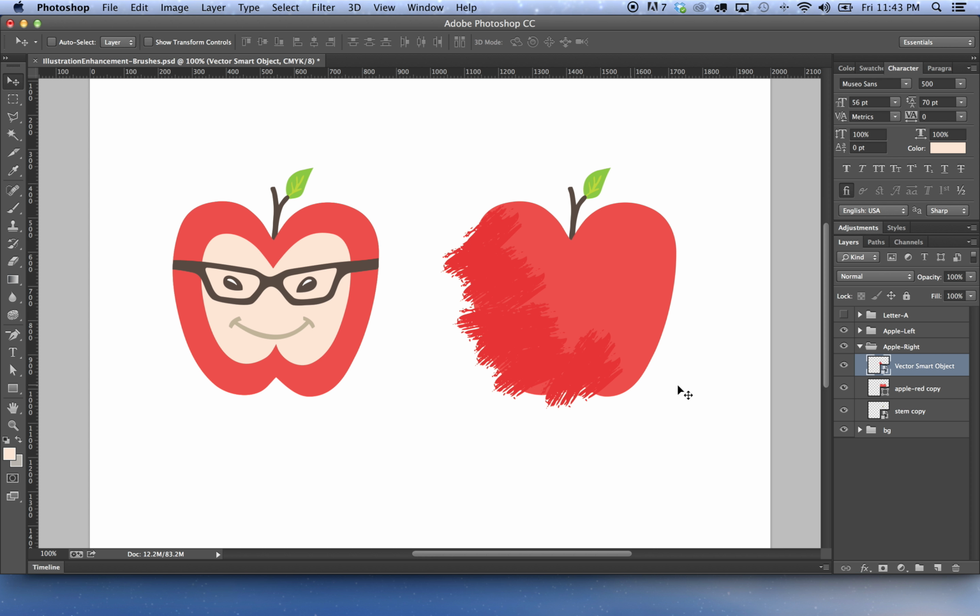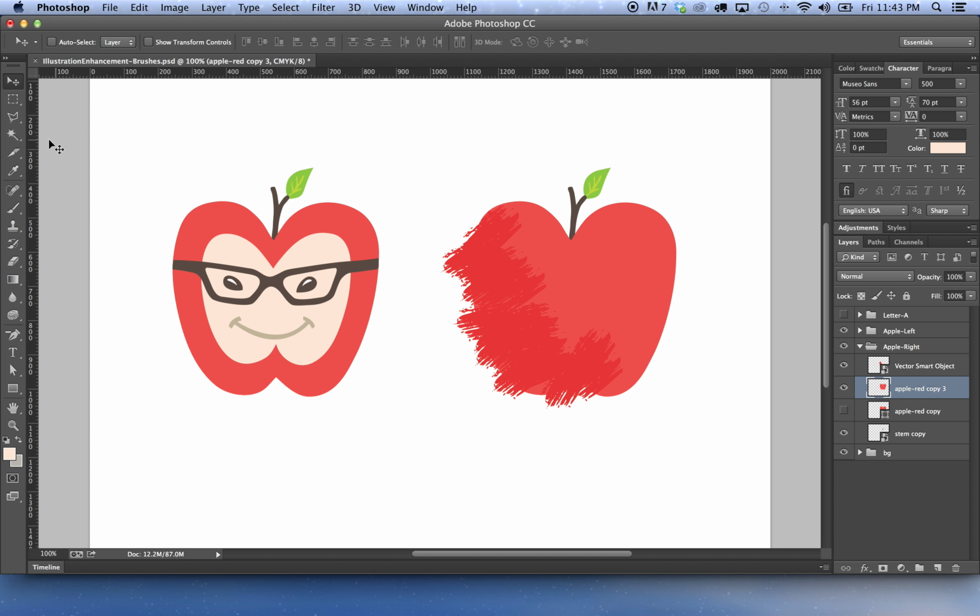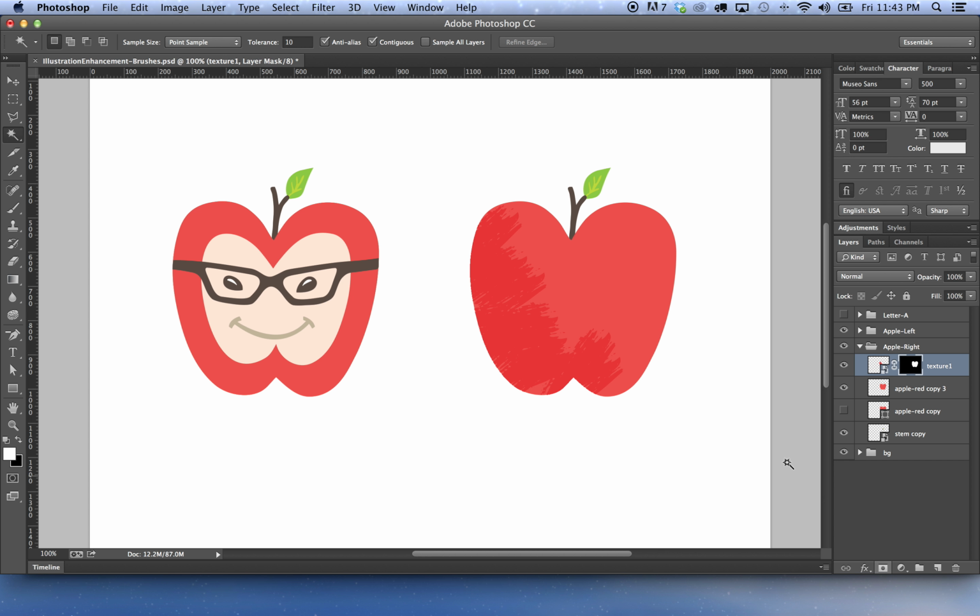So the next thing I need to do is copy my apple shape layer and rasterize it so that I can then use the magic wand to click in and get a marquee selection to get that shape. So then I will name my texture layer texture 1 and click the mask icon down here, and now we've got a mask. So working really well for us.